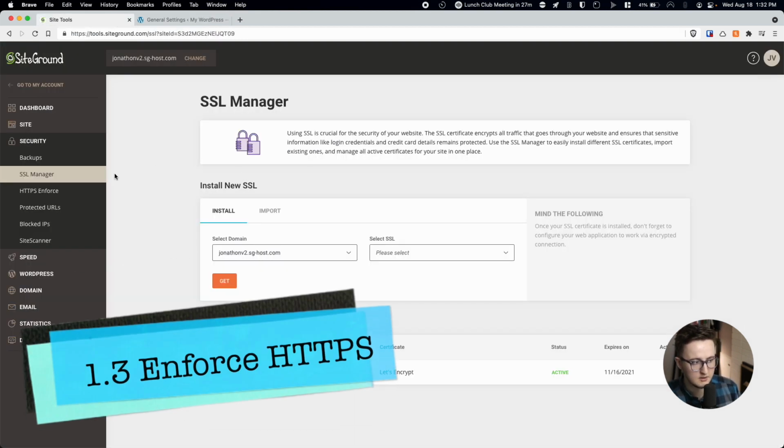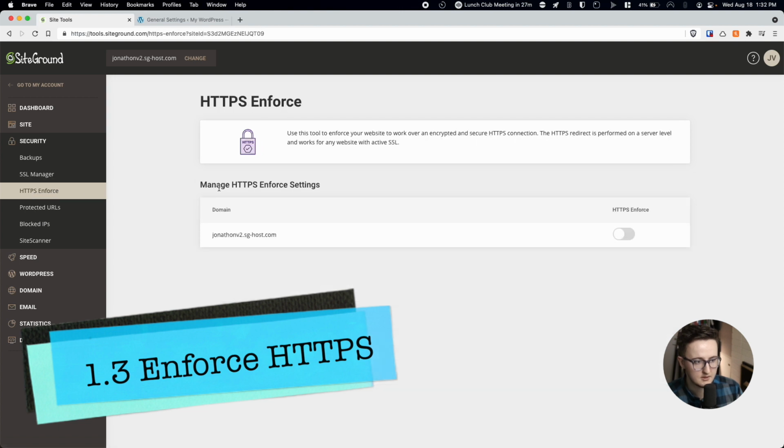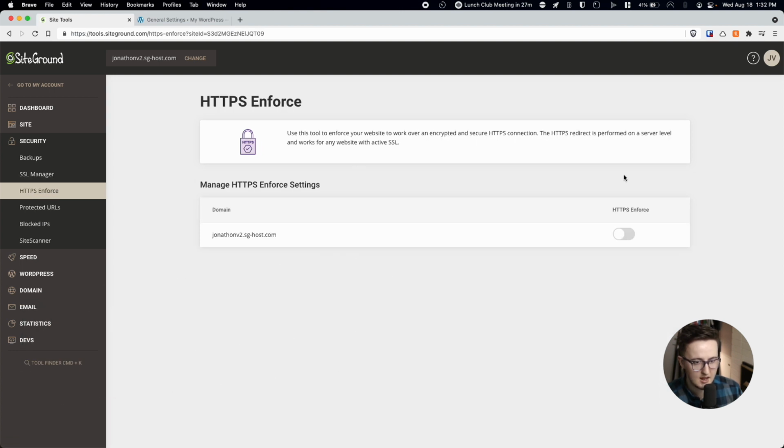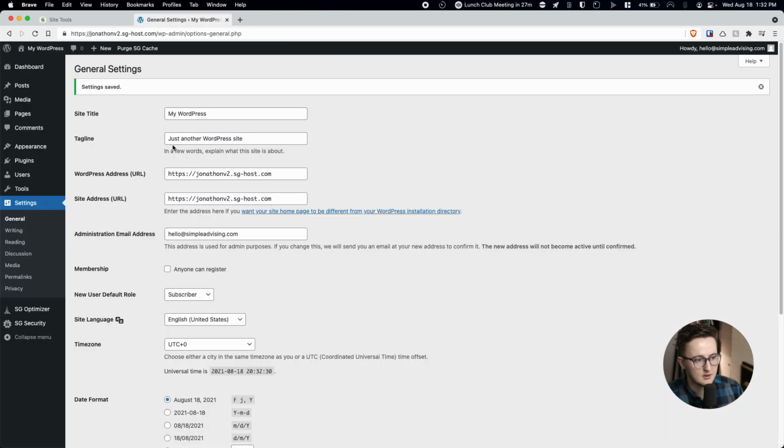The last thing we want to do is make sure that HTTPS is enforced. What this allows us to do is make sure our site is just that little bit extra secure. And according to this here, it says use this tool to enforce your website to work over an encrypted and secure connection. So that's what we're going to do. We're just going to toggle this on right here. Done. HTTPS will be enforced. Great. So now our website is super secure with SSL, has HTTPS enforced, and we're off to the races to move on to the next step.